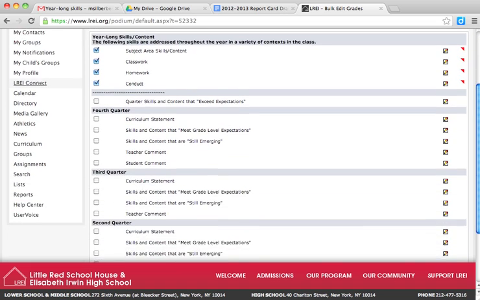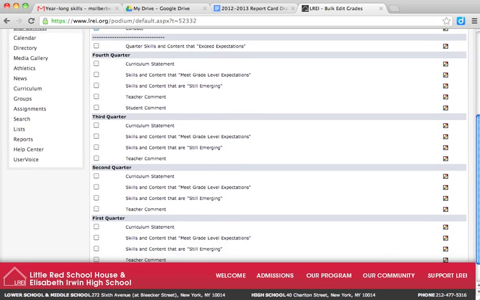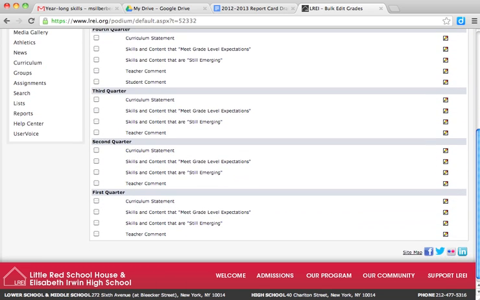But then one other thing that I'm going to want to do, two fields. So we look in the quarter, there's a space for a curriculum statement, skills and content that meet grade level expectations, skills and contents that are still emerging. And I did add a teacher comment in the first quarter because there may be a particular instance where you do want to leave a comment, but as we know, those are not required.